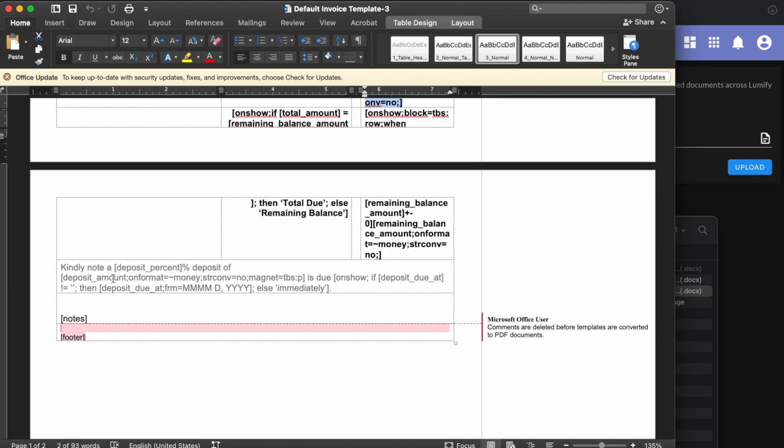Finally, we have some simple fields here for the deposit percentage. And then if there is no deposit percentage, then this entire row will be deleted using that magnet option. And in this case, we're doing magnet TBSP, which means that this paragraph will be deleted if there's no data.